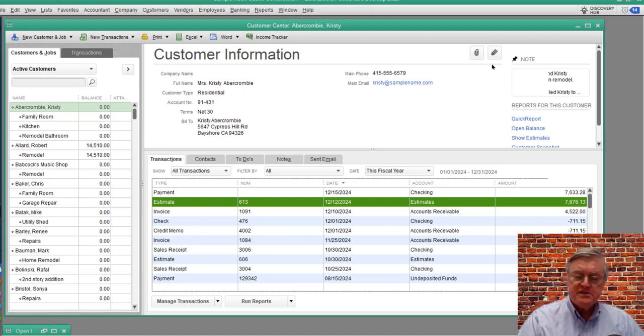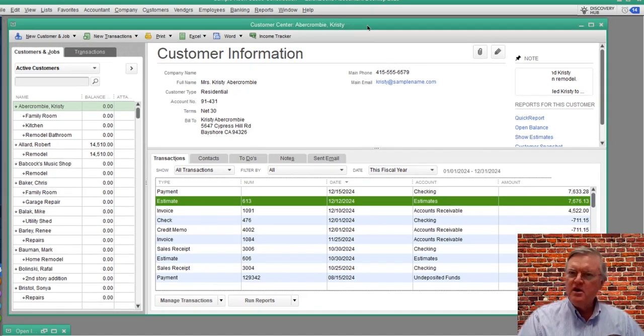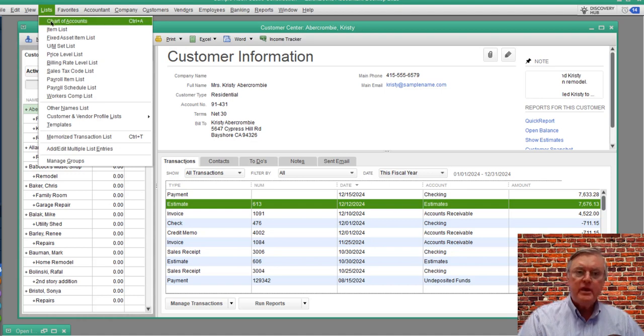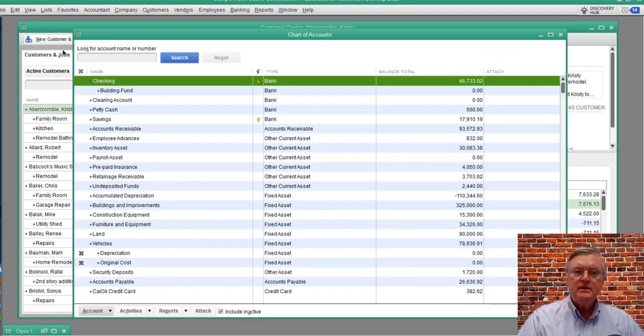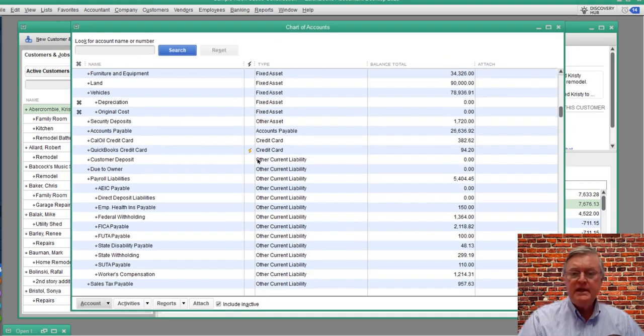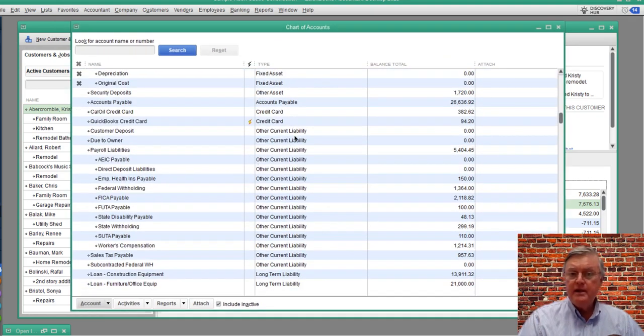So there are a few more steps to this method. Let's go through those. It's not complicated. It's just more steps, basically. If I want to show it on my financial reports, I have to have an account to post to. Now, I've already created that account, so let's take a look at it. On my chart of accounts, it's going to be a liability.